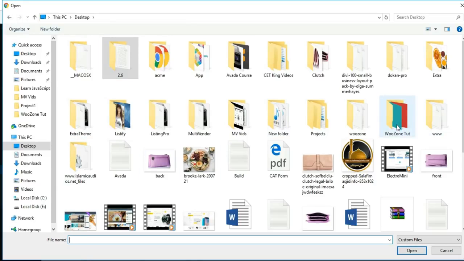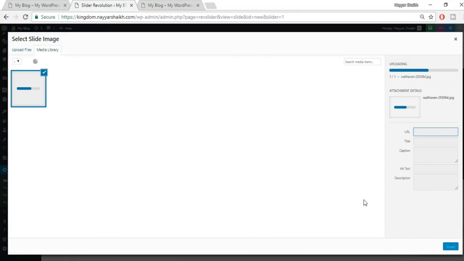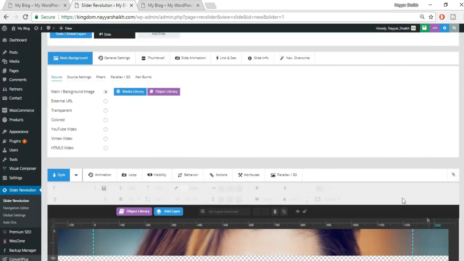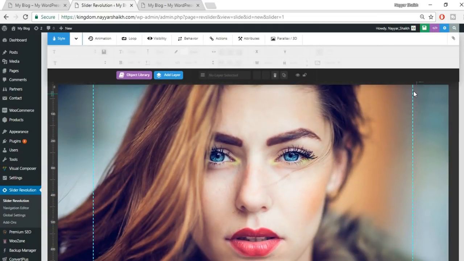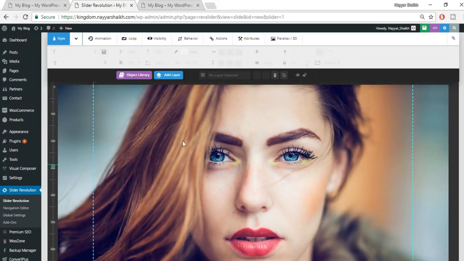Okay, so many folders over here. Okay, here it is. So this is the image. Select that, click on open, click on insert. As you can see, we have this beautiful image over here, and there are these lines over here. So make sure everything you put is under these 2 green lines.